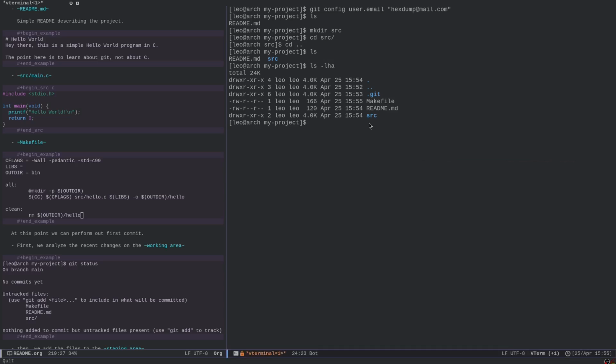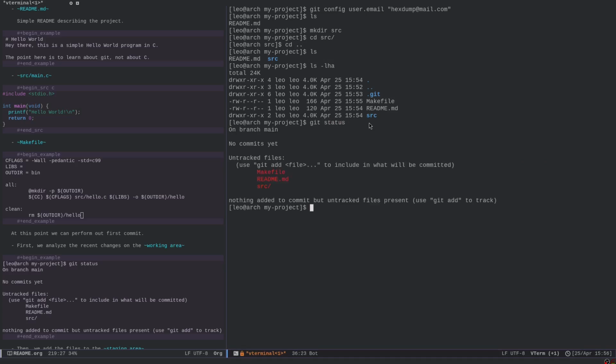Well, first of all, we can use the command git status. Now, this command git status basically tells us, look, you are on branch main, you have not committed anything yet, and these files have not been tracked by the repository. It means that they exist at the level of the operating system, but they do not exist yet at the level of the Git repository.